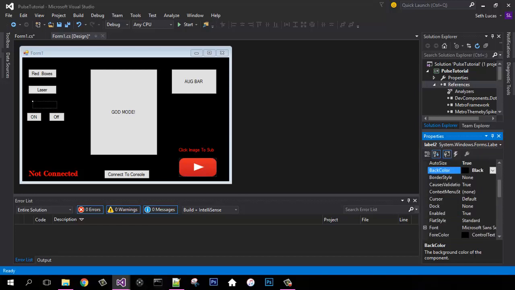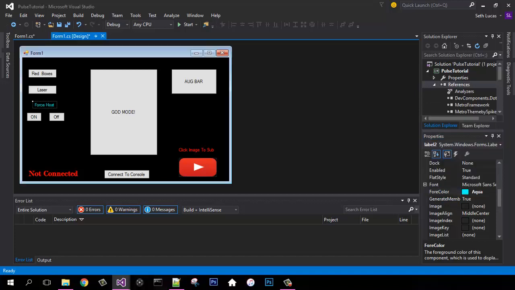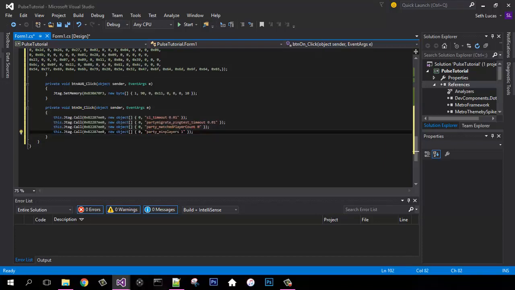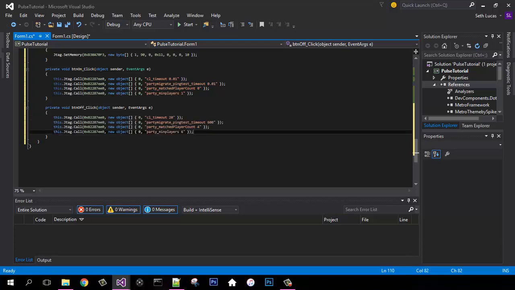If you're using a solid background, you just want to leave your background whatever it is, or you can make it transparent, it doesn't matter. So force host. Now to code the buttons on it. The offset for force host is kind of long, but it's only like 4 lines. So for God mode, or for force host on, right here. And then for force host off, we're just going to copy the same thing, and there we go.